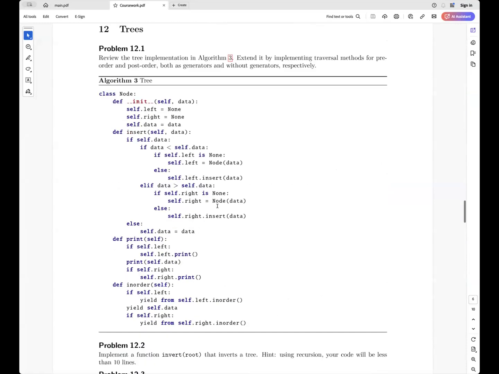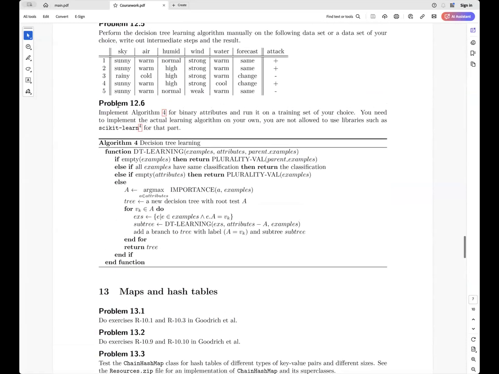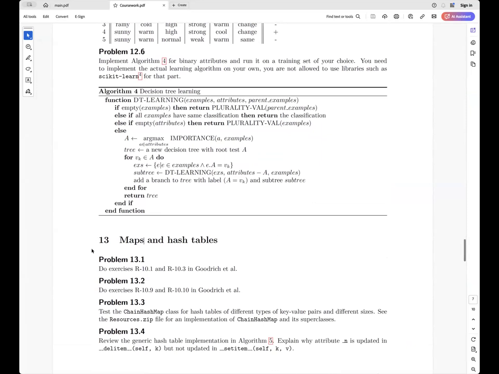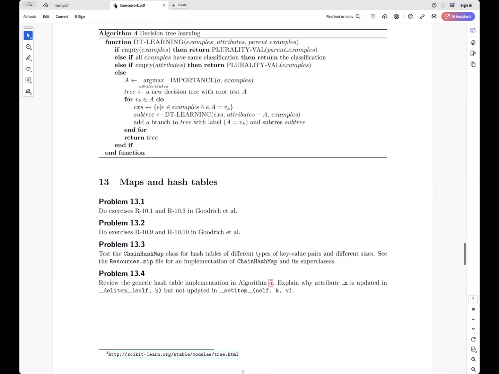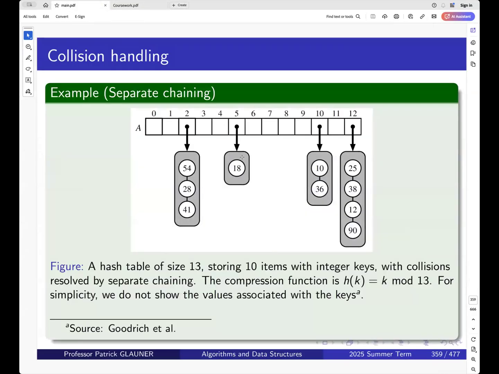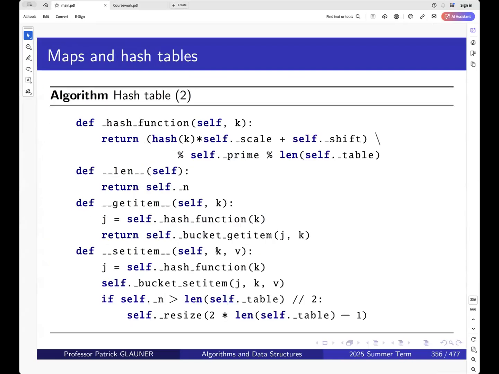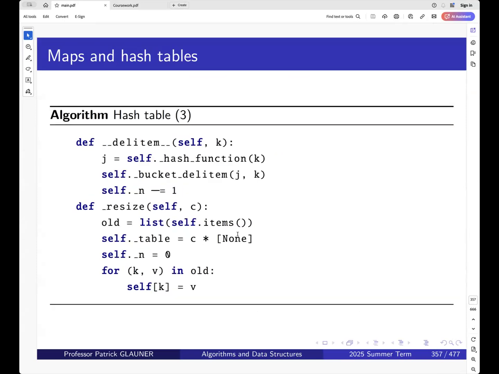Concerning the coursework, I've talked about the coursework today. We've done decision tree learning, so you're able to implement decision tree learning now, and you're able to start maybe with some of the very initial problems of the maps and hash tables. You're able to continue with the bigger ones like 13.3 and 13.4 after next week's lecture, when we actually implement concrete collision handling schemes, for which we will implement bucket get item, bucket set item, and bucket delete item.